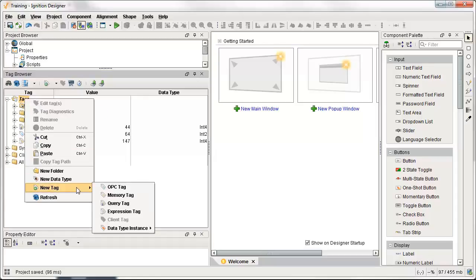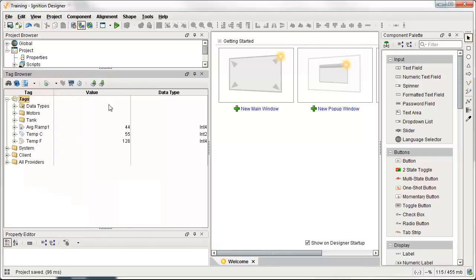If I right-click on the tags folder and go down to new tag, I can create an OPC tag, where the value comes from an OPC server, typically from a PLC or a device. And this can come from Ignition's OPC UA server or any third-party OPC server. A memory tag, where the value simply exists in memory, like a set point that's not in the PLC. A query tag, where the value comes from a database. An expression, where the value comes from a calculation, potentially involving other tags that we have. And also a data type instance. We can actually define our own structure, our own UDT, and we can create several instances of that UDT here as tags. So I have examples of each one of these tags here.